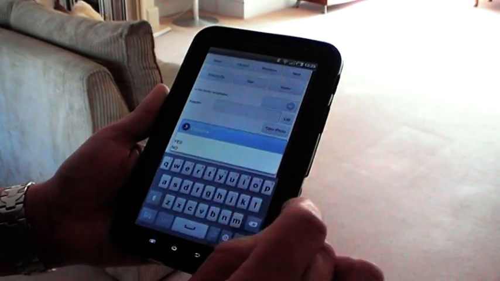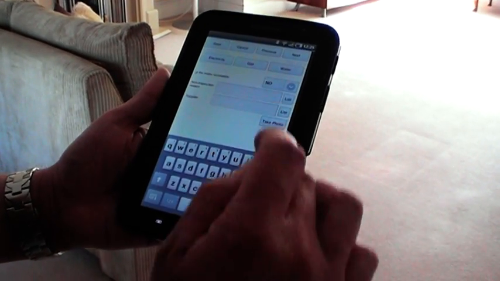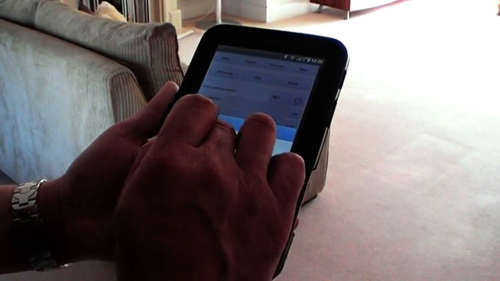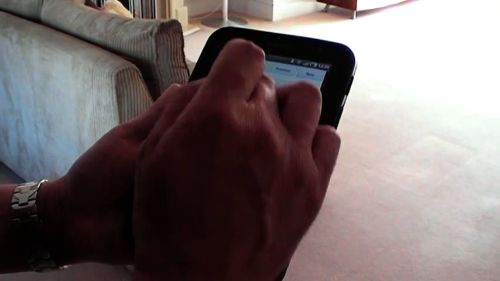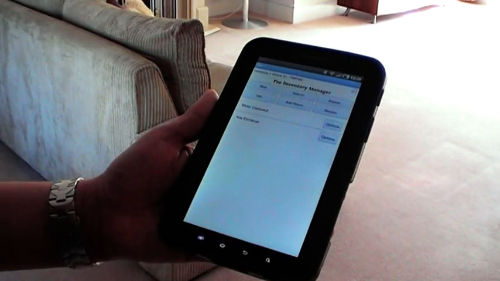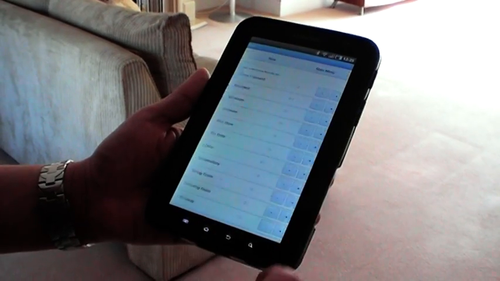Now let's have a look at another option. Is the meter accessible? We'll say no. Non-inspection reason. So we have these options here. Meter cupboard is locked. Click save. Okay. Now I'm going to add some rooms.